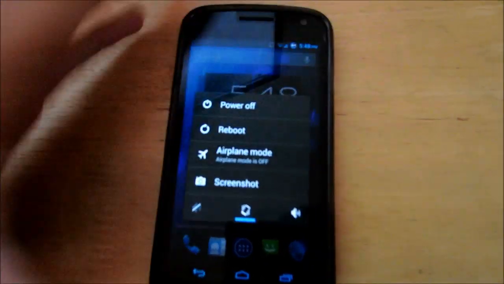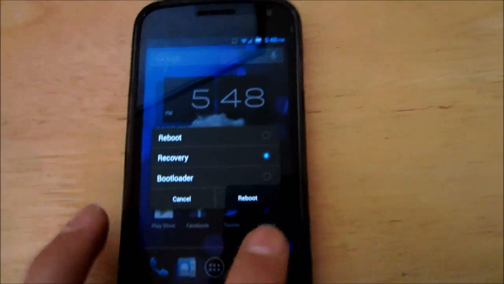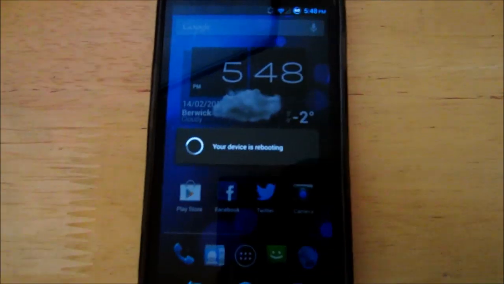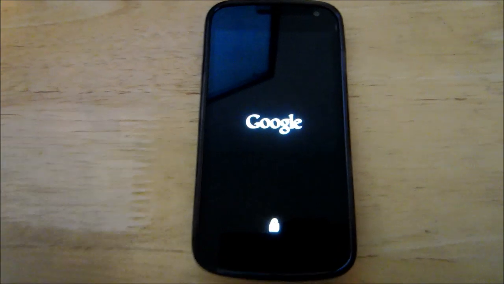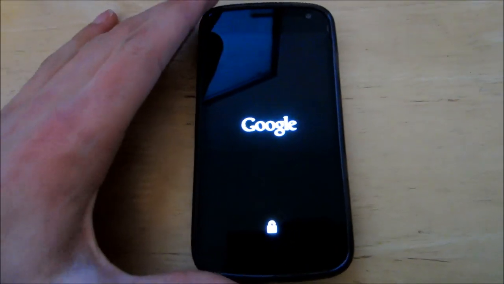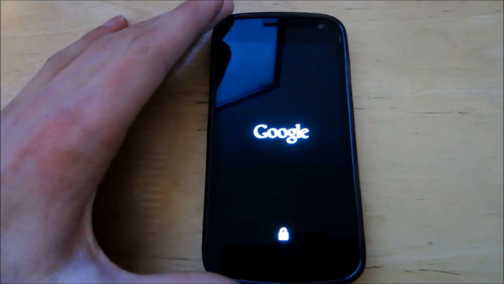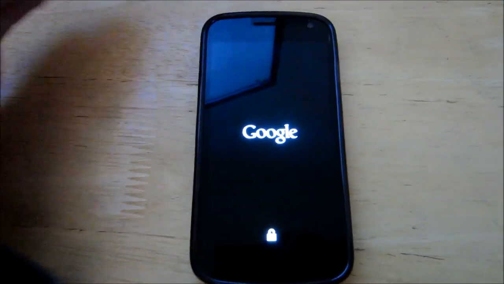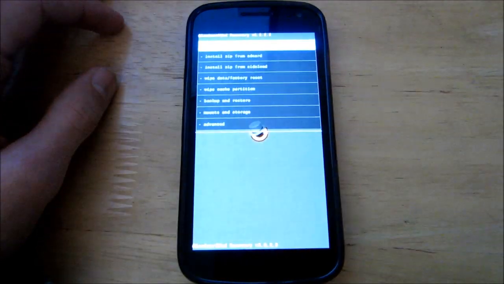After that, you're going to want to hold the power button and reboot into recovery. Now this only works if you have a custom ROM. If you don't have a custom ROM, there's many other ways of getting into recovery. One is downloading ROM Manager from the Google Play Store, and you can boot right into recovery from that app. So just wait for this to reboot into recovery. It is a pretty easy process once it gets in.